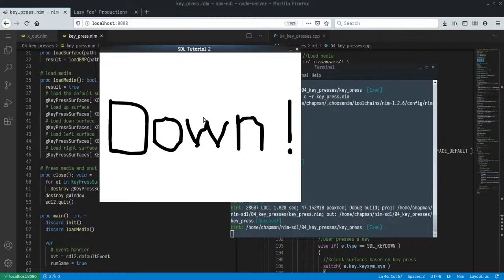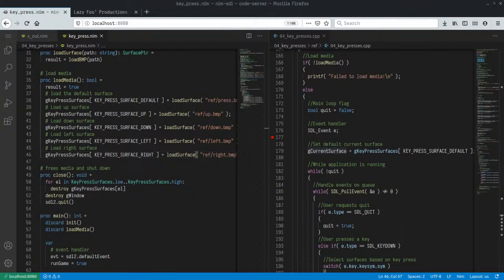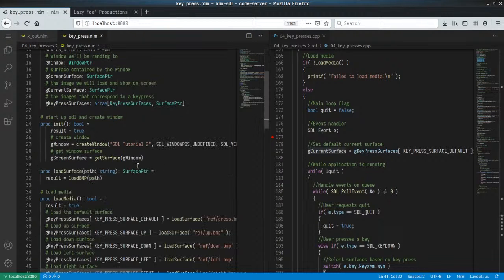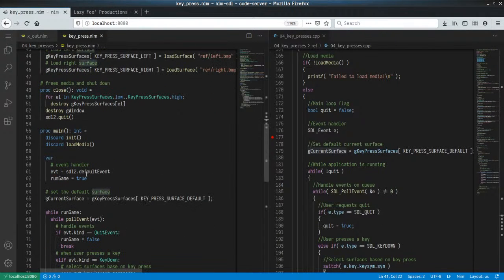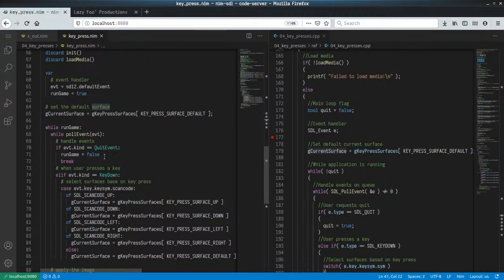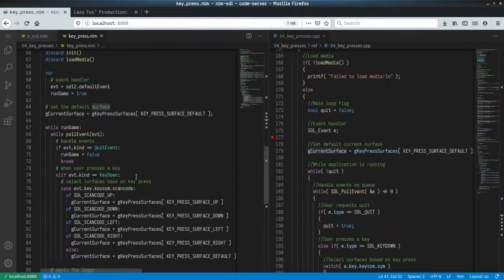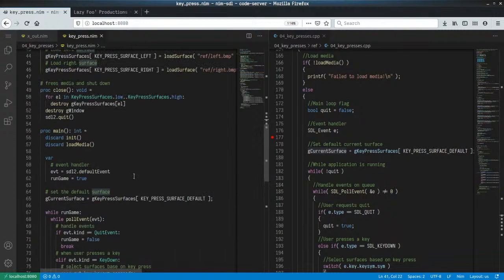So this is it. We've finished lesson number 4. And hopefully this has been instructional. So just to go over the key differences again. We use this different event loop compared with what was used in the tutorial. We use run game rather than quit. And because we used a different event loop, we also use a different way of comparing the key presses as shown here. Besides that, the rest of it is fairly straightforward compared with the previous tutorials.